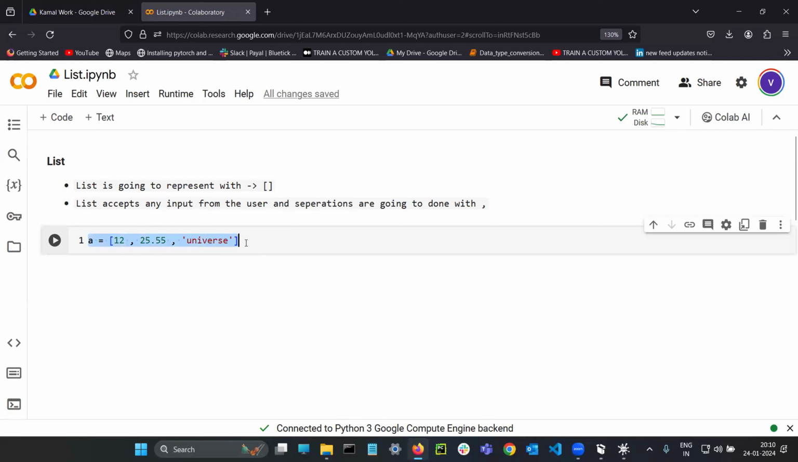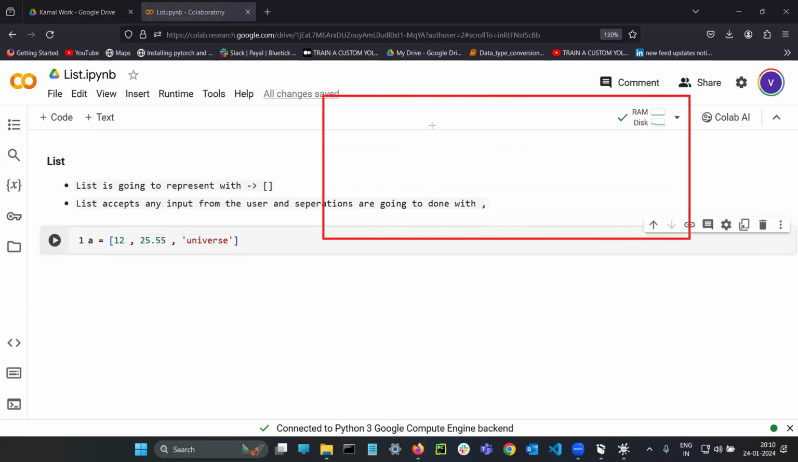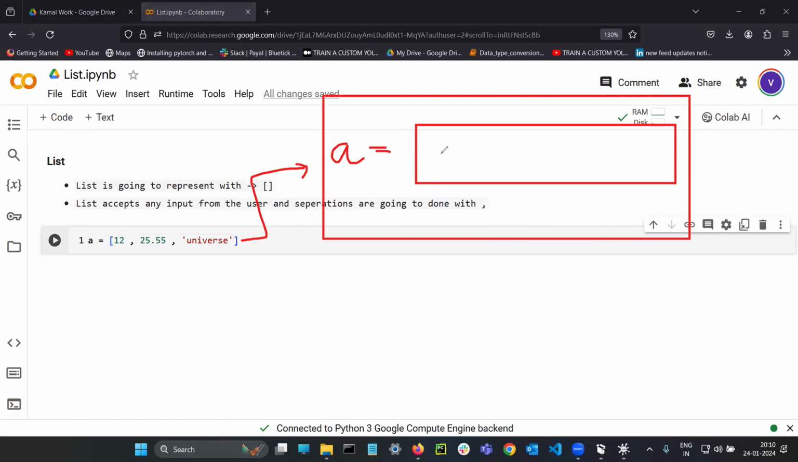If I run this line, it is going to save in the memory, and everyone knows that. So this is the memory. And how, sir, how is it going to save? Can anyone guess how this is going to save in the memory?